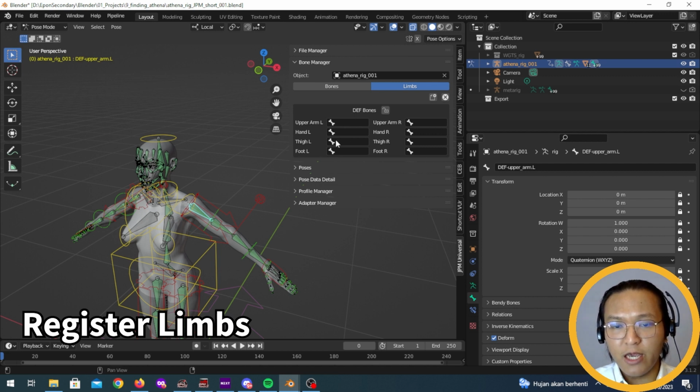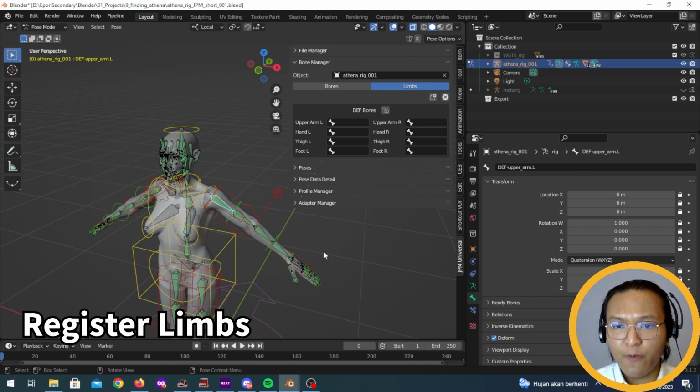In these limbs, the input boxes are labeled accordingly, right? So you've got the upper arm, hand, thigh, and foot, for each of the left and the right side, right? So let's copy and paste the names.